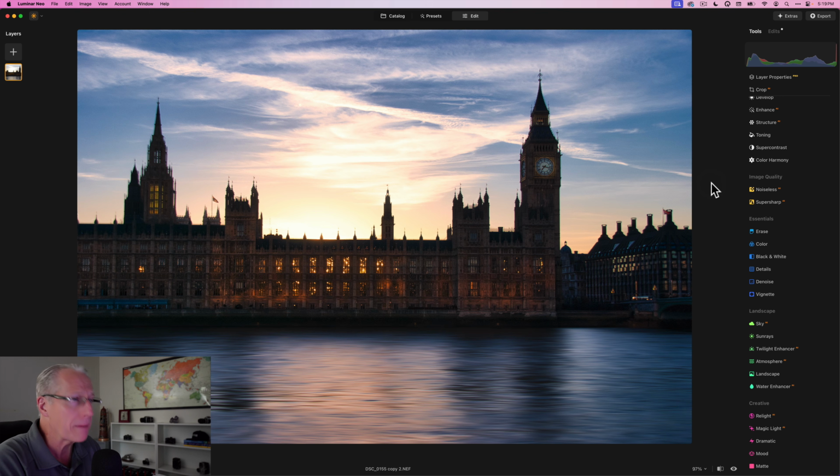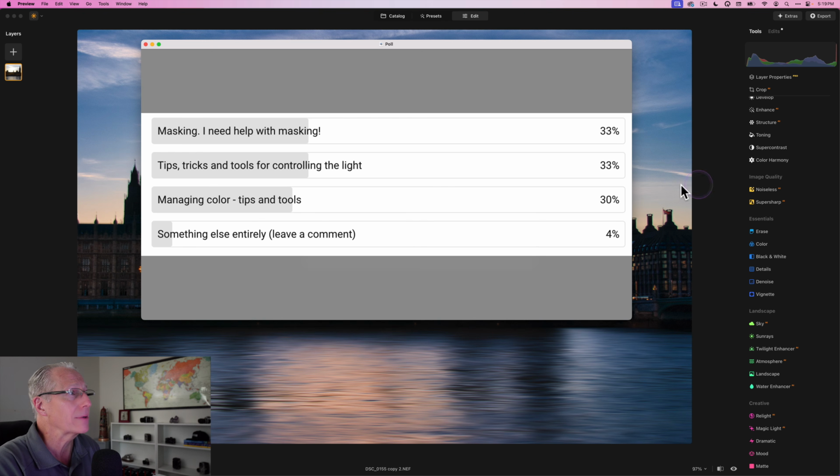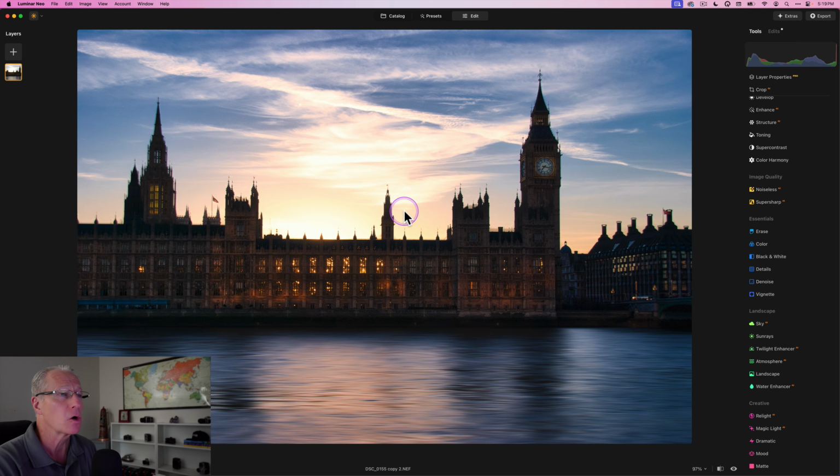But if you look back at the poll that we talked about: Need help with masking? We've done that. Need tips and tricks for controlling the light? Definitely did that. And managing color, tips, tools, tricks, things like that. We also did that. So I've done all three of those things in one photo, giving you some ideas, some thoughts, some insights about what you can do to really control your image around the idea of light and color. And of course, all of that control goes back to masking.